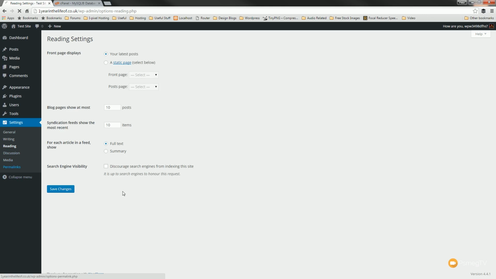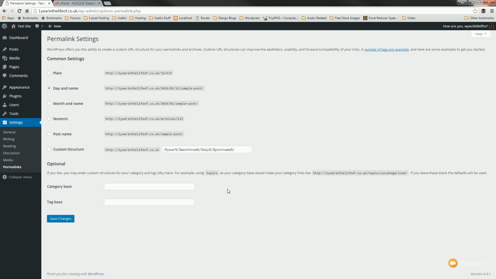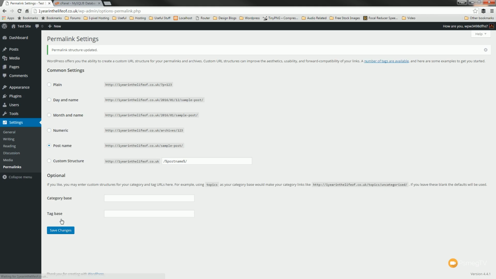We'll just jump to permalinks, and this is where you can choose how you want the links to display on your website. Now, what I generally tend to do is I use the post name, but obviously you can choose any of these predefined options, or you can create a custom structure. You can even go in and create category-based information and tag-based. Now, I'm not going to worry about that. I'm just going to hit Save Changes, and that's the basics set up.